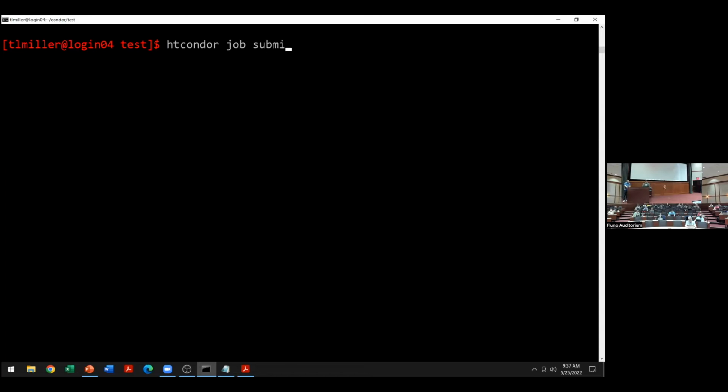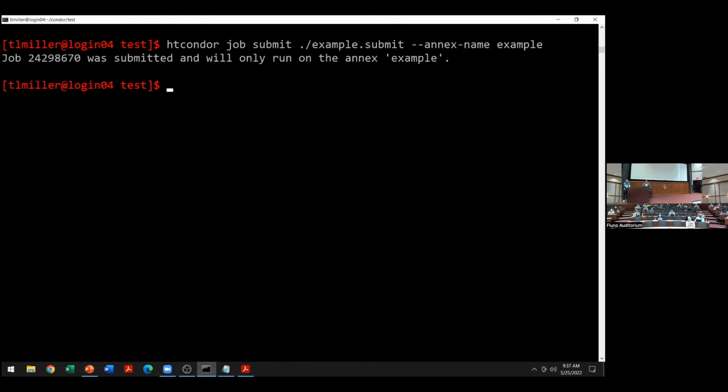We're using the htconver command line tool that Todd was talking about yesterday, our new approach, this noun-verb approach. We want to get started by submitting a job for this example. So we're going to say htconver, we're going to talk about a job, we're going to submit. It's going to be the example submit file that I have here. And the key thing for making this work on the annex is we just say I want it to work on the example annex. This example annex doesn't exist yet, and that's fine.